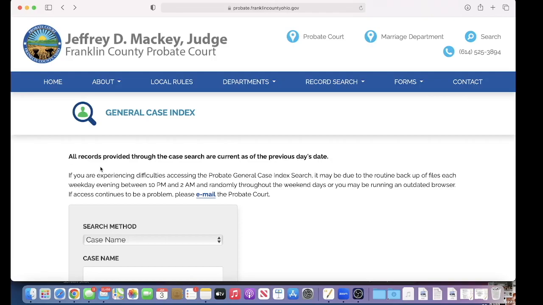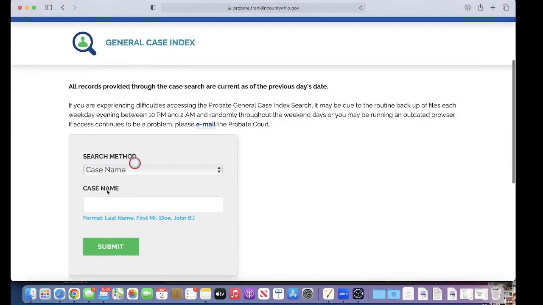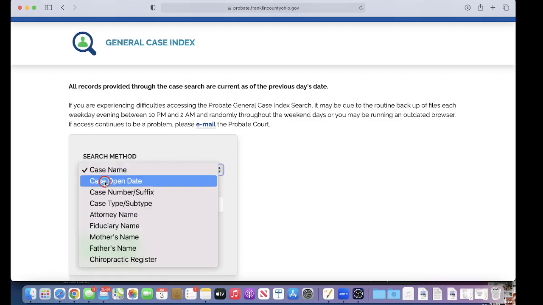So here we go. If you arrive on the normal Franklin County Probate Court website, you might not be on this page, but all you've got to do is click Record Search, General Case Index. If you go down here, you can search the records. So you can do case name. If you know their first and last name, put last name first and then first. But for this example, I'm just going to do case open date.